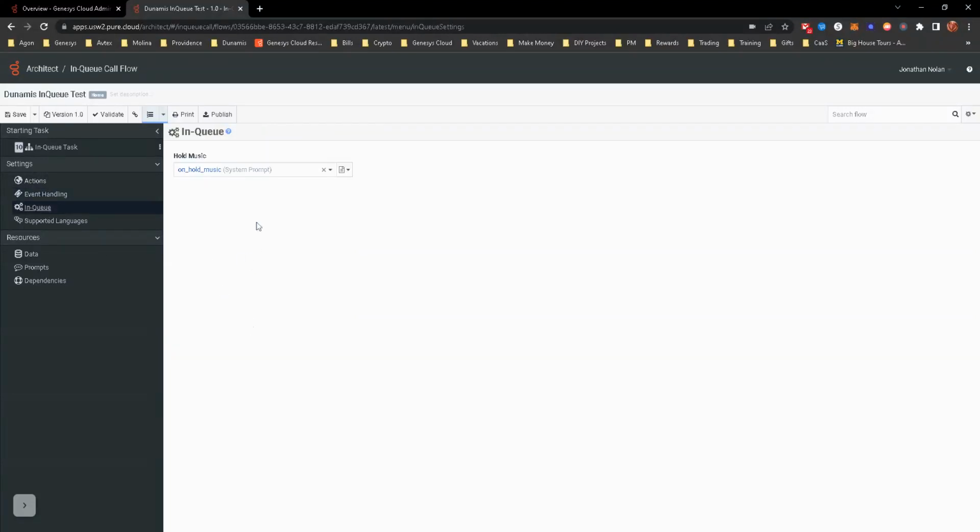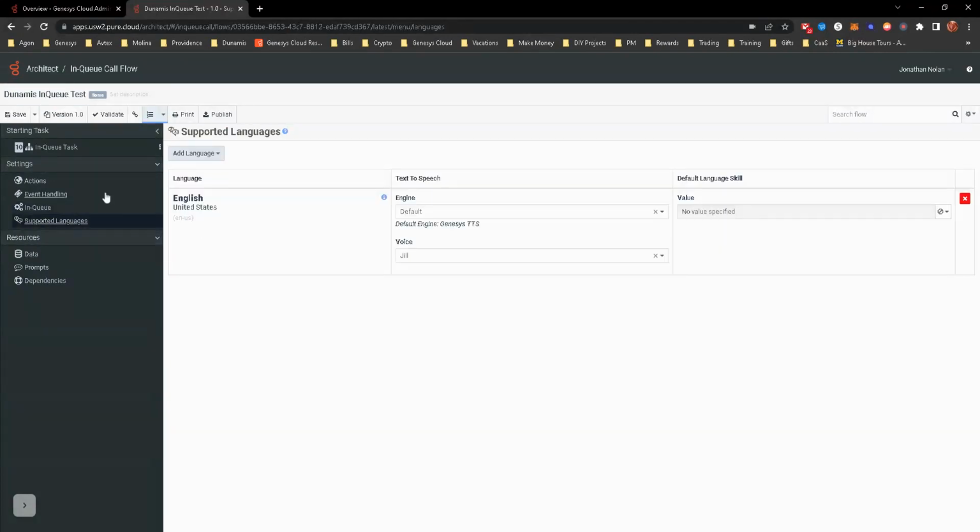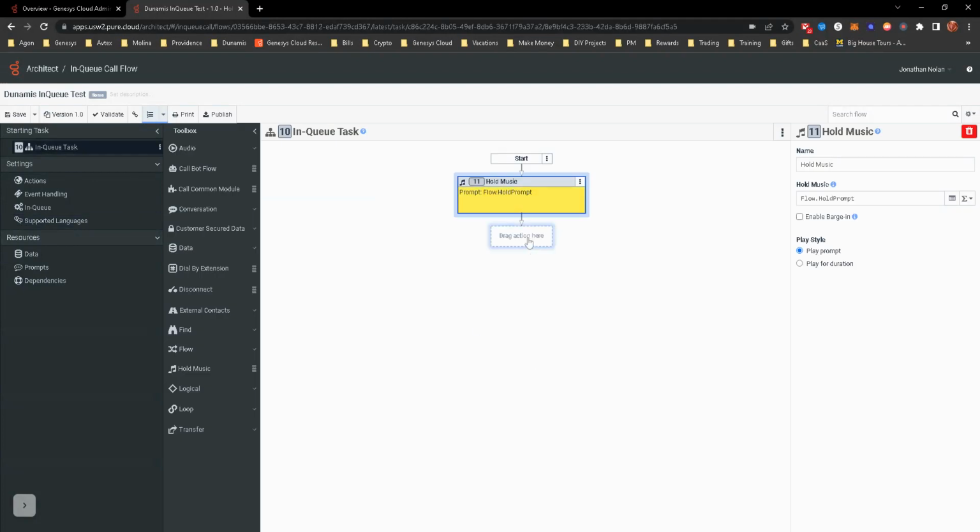InQueue, this is the default music. You can set this music to whatever WAV file you want it to be. I think there might be a limit of file size. I think it might be 20 meg. I could be wrong. But that's where the on-hold music is, or by default, it's just the Genesys Cloud default. And then supported languages, which we're only keeping to English. So let's go ahead and get started.